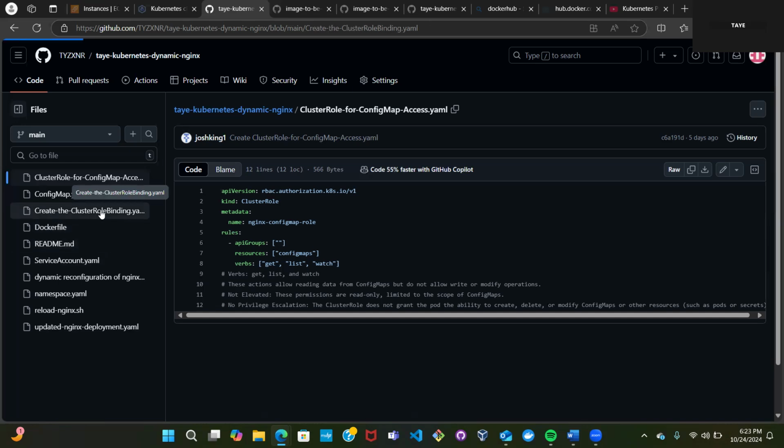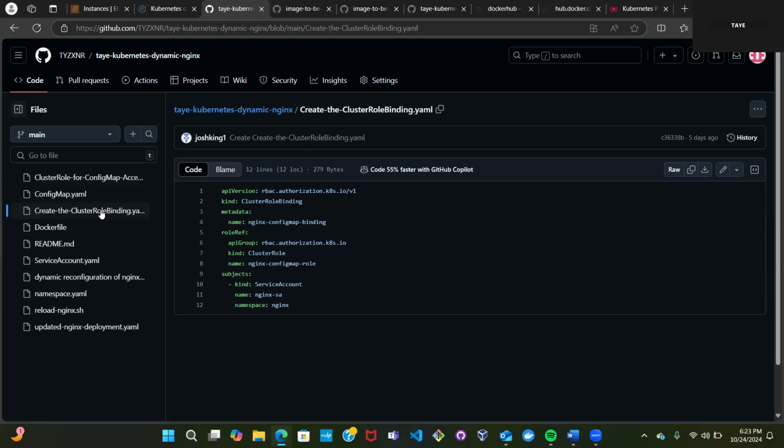Cluster role binding. Why do we need it? Because if you don't understand why, this is what I always tell students: don't just cram this. Understand why. Hey, cluster role binding, what is it, and why do I need it? Those should always be the two questions you ask yourself.